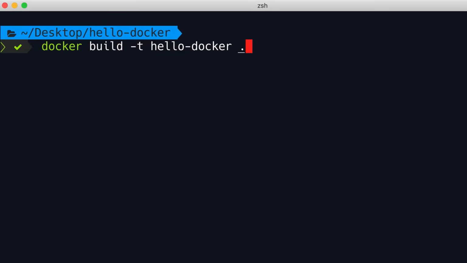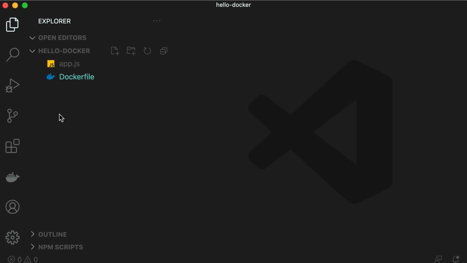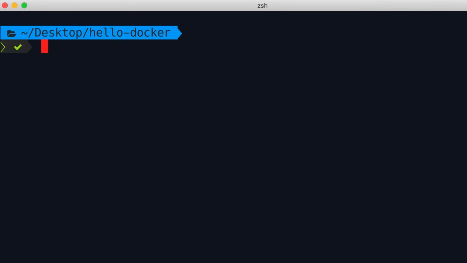So we use a period to reference the current directory. Let's go with that. Now you might be expecting an image file inside the current directory, but back in VS Code, look, there is nothing here because the image is not stored here. And in fact, an image is not a single file. How Docker stores this image is very complex, and we don't have to worry about it. So back to the terminal.